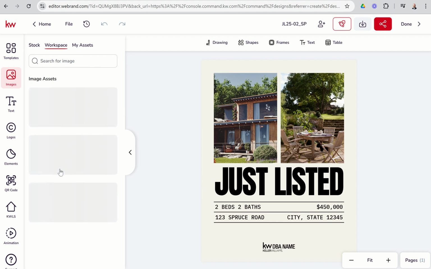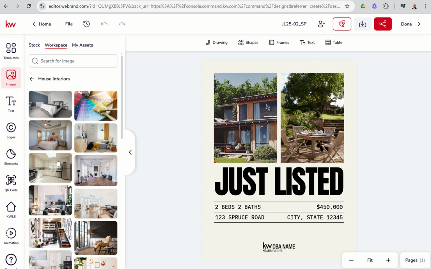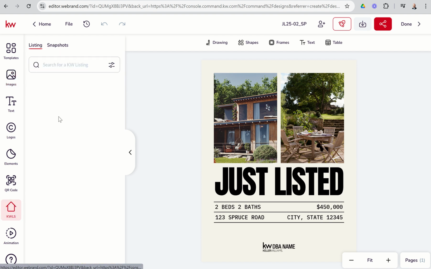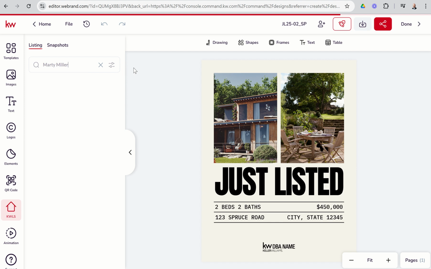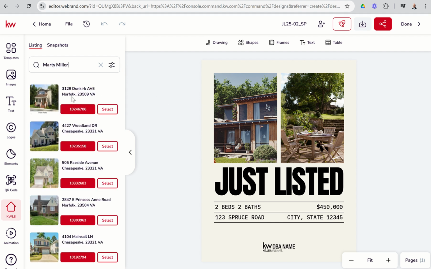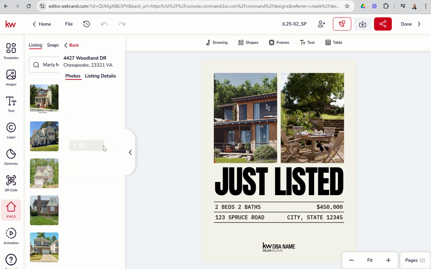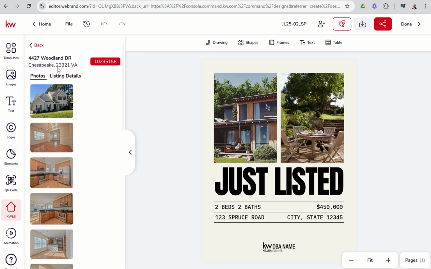So let's just say we wanted to replace these. You would most likely go to KWLS. Let's just see if my KWLS has gotten solved. Let's search by listing agent this time and see if I can put my name in. And see if we've solved for that. We reported it to, oh, there we go. All right, perfect. So I'm going to choose a random listing. Here we go. And you can see when you choose the listing, all of the photos come in for that listing.